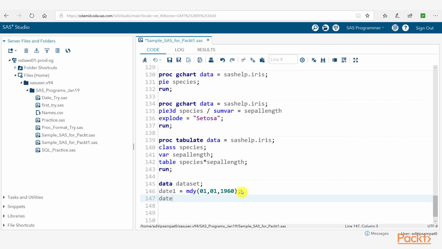Then you write date2 is equal to MDY 12, 25, 1959 semicolon. Date3 is equal to MDY, I will put 08, 07, 1960 semicolon and run.